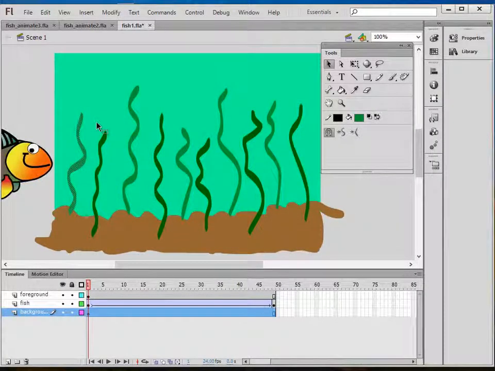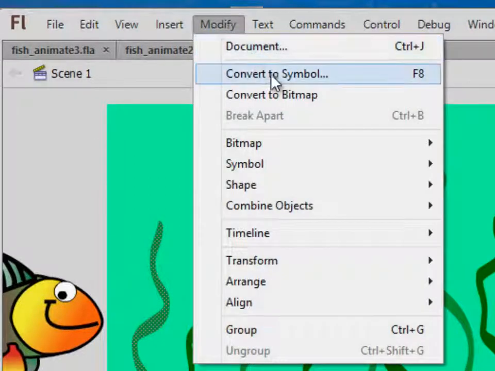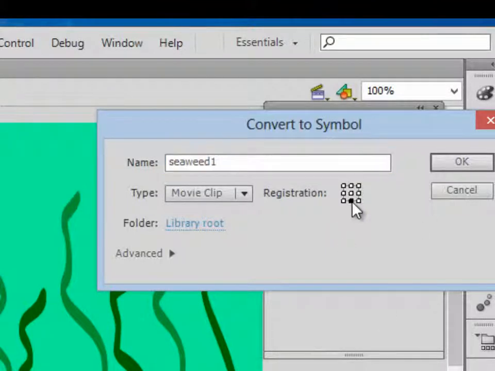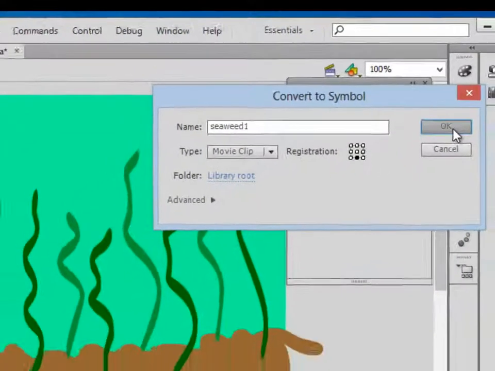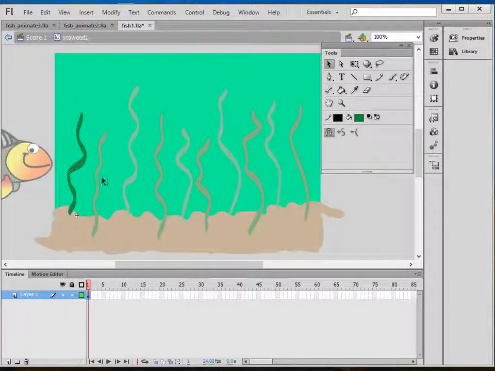Select a plant. Click on Modify, Convert to Symbol. Name it Seaweed 1 and put the registration point at the bottom center. Double-click the drawing to open its own timeline.